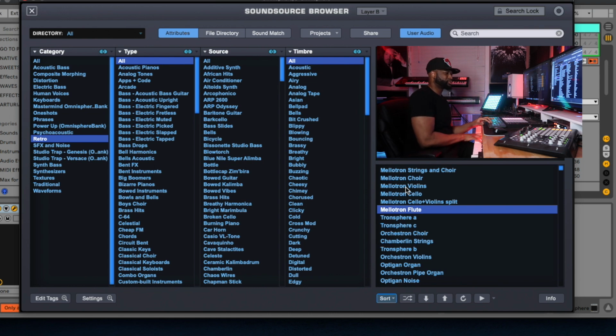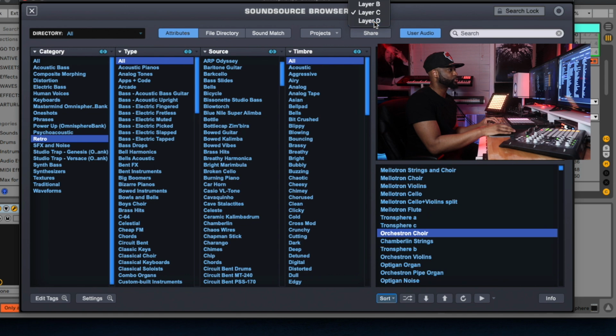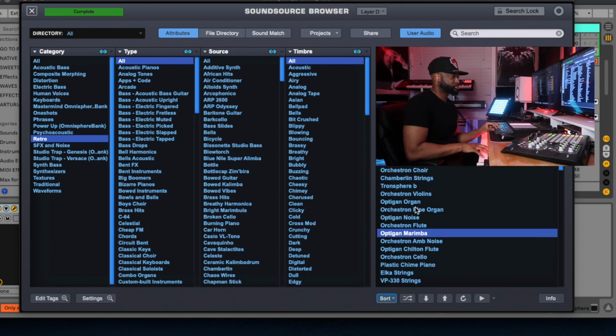That sounds so dope. So I'll add that to layer B. That sounds dope as well. So let's bring that into layer C, go over to layer D. That's kind of different, but I like it.